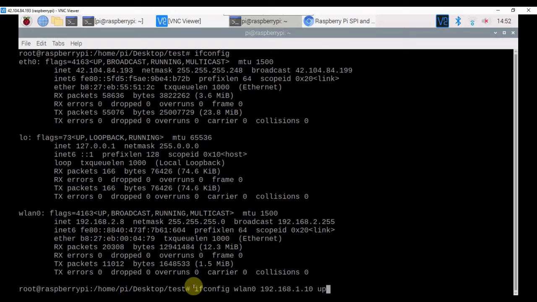This is the command used to change the IP address of a particular interface. Currently our WLAN 0 interface is having the 192.168.2.8 IP address. We are going to change that IP address into 192.168.1.10. Okay.